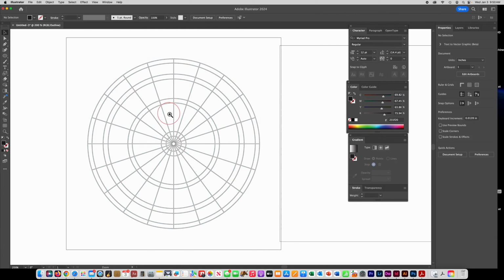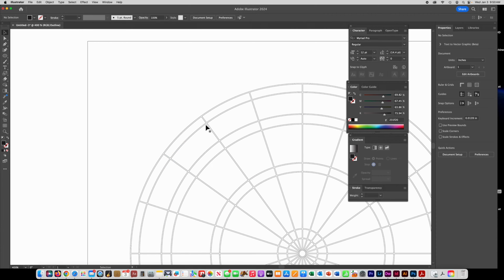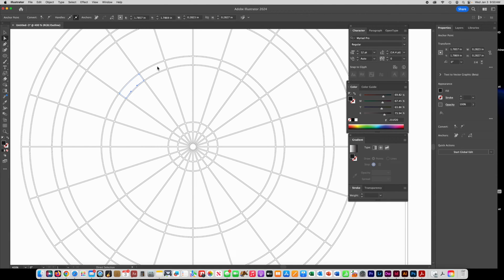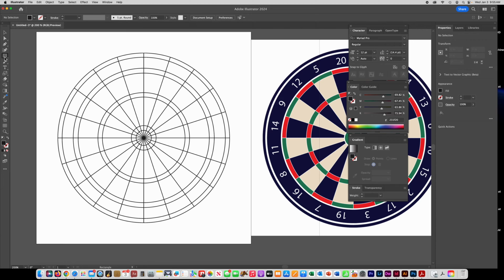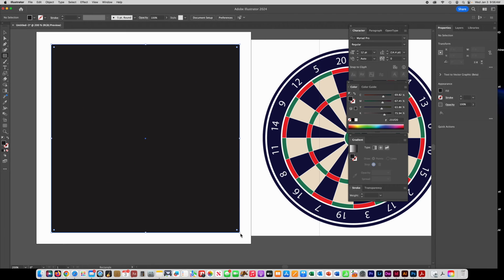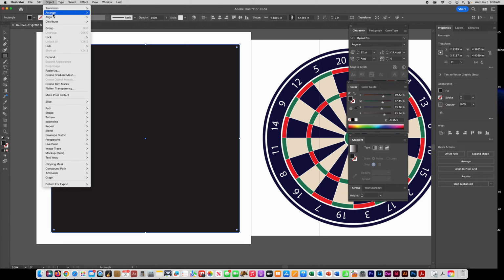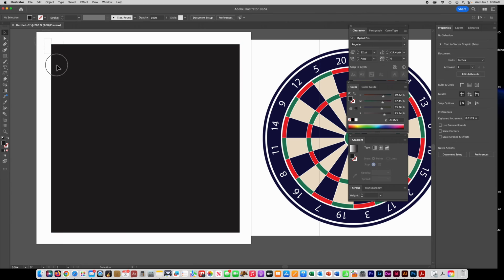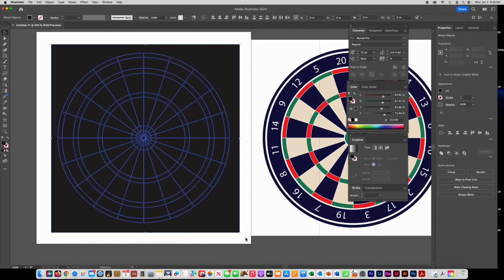And now what we did, if I zoom in, you can see we've joined all these together so that we're going to be able to easily click on each segment to colorize it. So what you're going to do is get your rectangle tool, draw a rectangle that covers the whole dartboard, and then go to Object, Arrange, Send to Back.